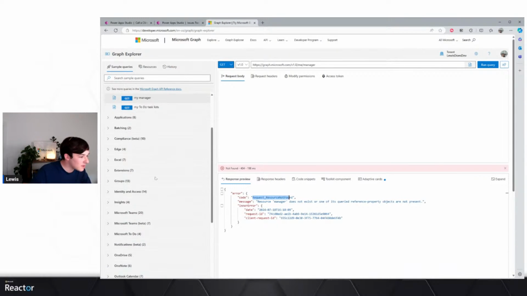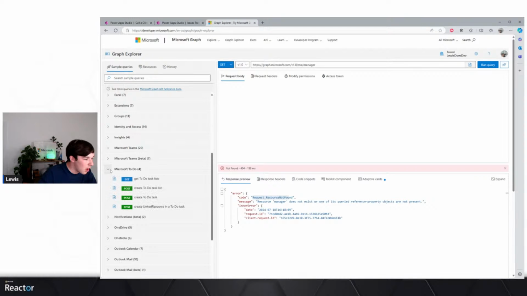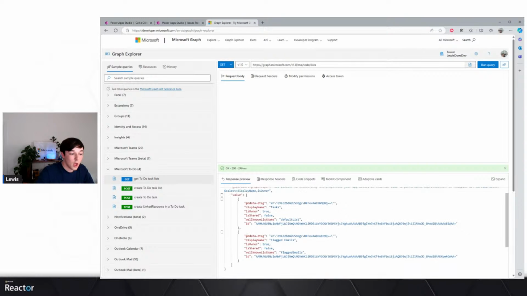Now, it could be something down here like, I want to see my different to-do task lists. So I'm going to run this query, and you can see what I get responded right here is the different lists that I have in Microsoft To Do. I have my task lists and I have my flagged emails. Now, if it's something else that I want to do, perhaps I'm going to capture this ID here, and I actually want to get the tasks back from this tasks list.